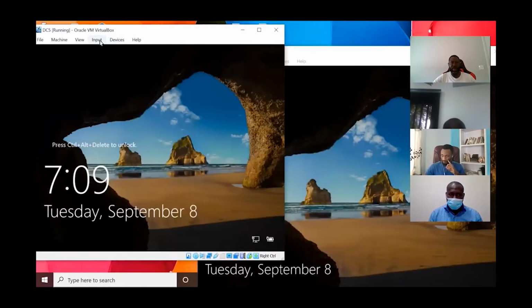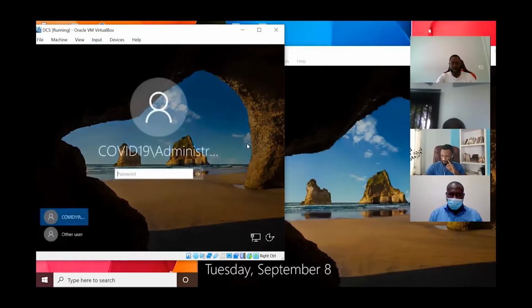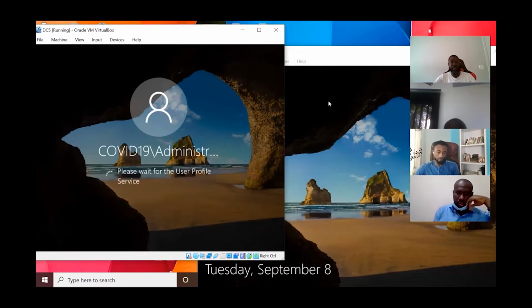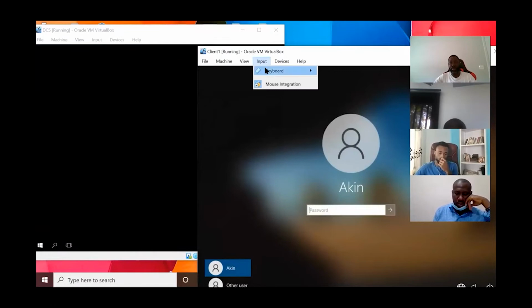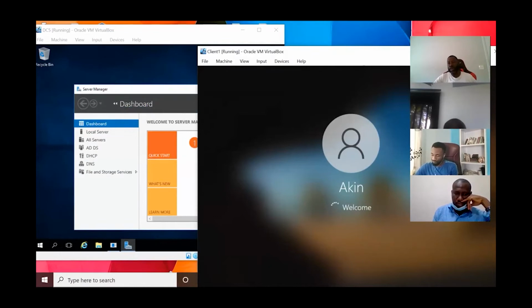All right, so how do I log in here? Remember, input, keyboard, Control-Alt-Delete. Why don't I just press Control-Alt-Delete on my keyboard instead of going through that route? If I do, it will control my host computer, not my virtual machine. This is revision for some people, but others are just learning this. So I'll type my password. I think I remember it. I sign in by pressing enter. That's for the domain controller. For the client, I go to input, Control-Alt-Delete, and enter the password. My client is loading as well.